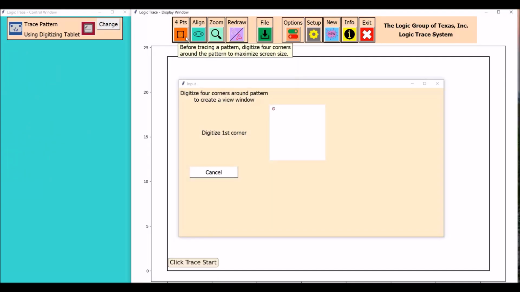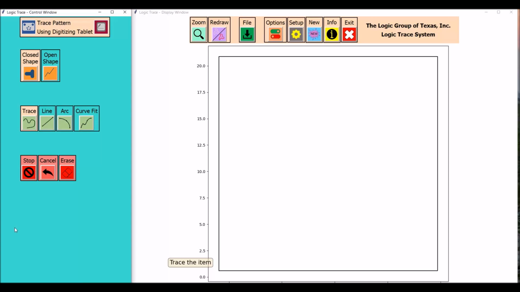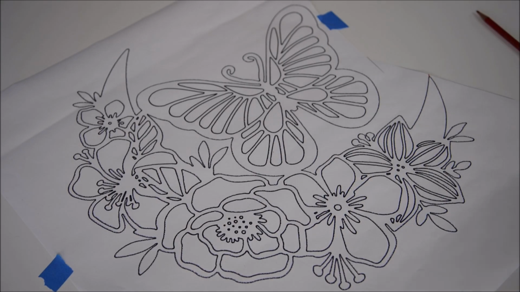First thing we're going to do here is select the 4 points, which is to define the diagram size. We'll select the 4 corners on the diagram. Shown here, I'm selecting the 4 corners of the diagram.